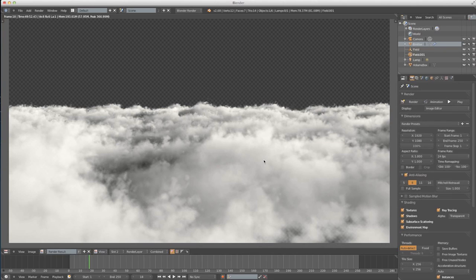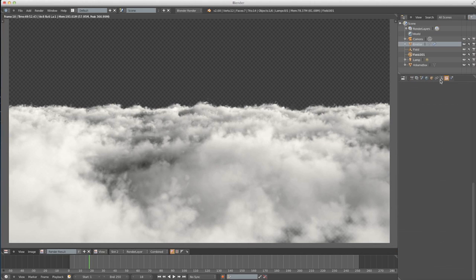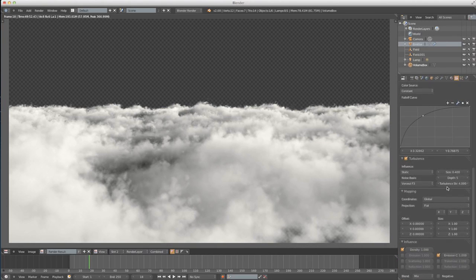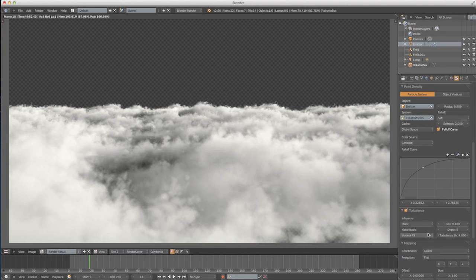It's not too bad. It's a little bit wispy, maybe in some areas, and kind of blobby-ish in others. But I mean, you get the idea. You just tweak those settings in the texture here. In the particle texture, you just mess with these settings mostly, and the occasional here and there.